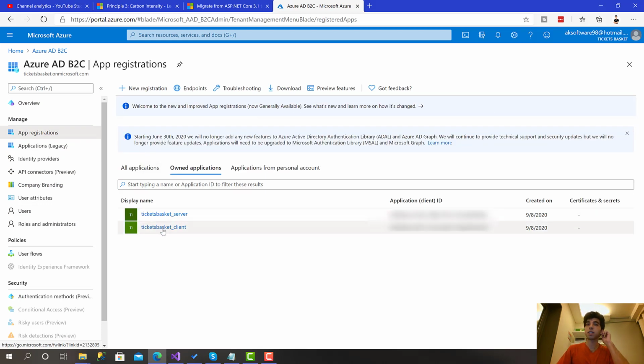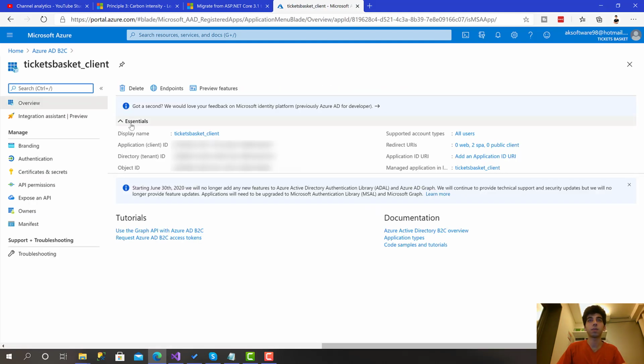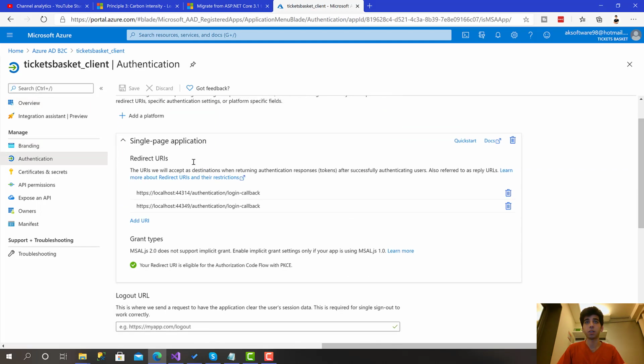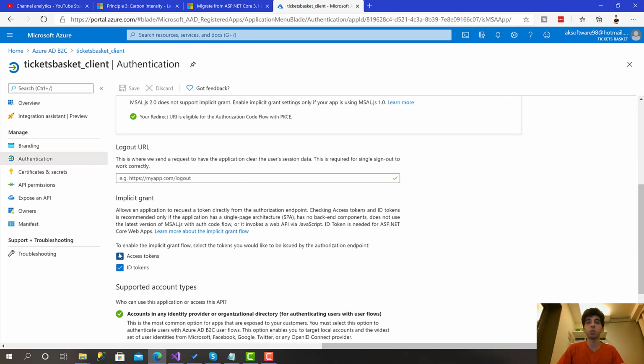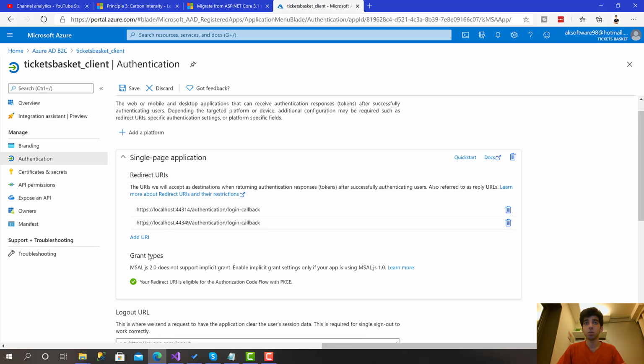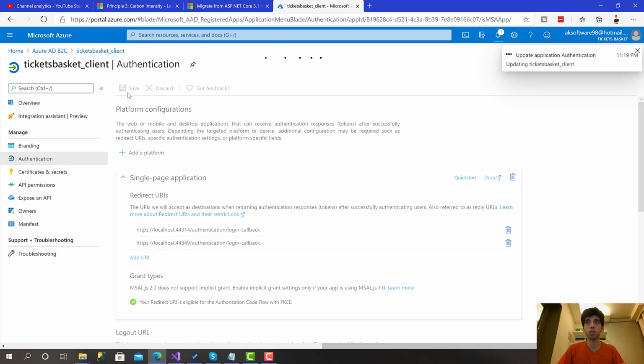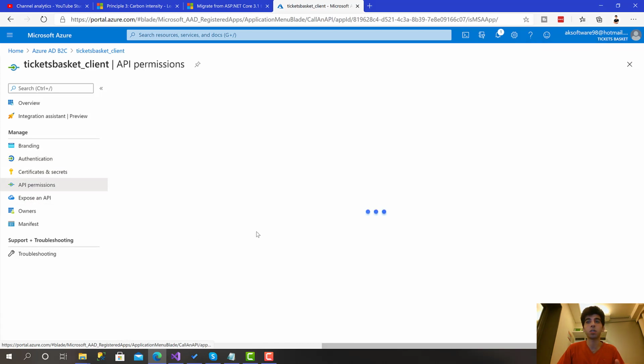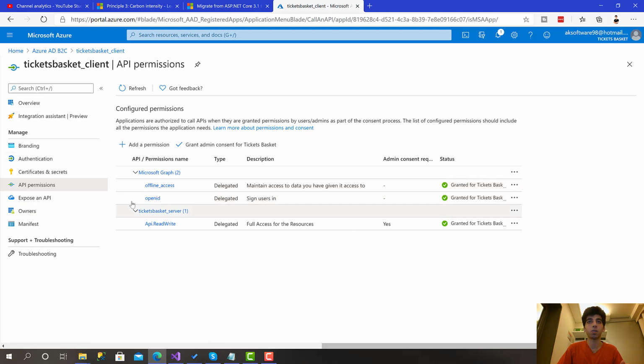We have the tickets server and the tickets client. We'll go to the tickets basket client, this is the project. If I go to authentication here, you'll get a note that it's a single page application, and that MSAL.js 2 doesn't support implicit grant settings, only if you are using MSAL 1.0. Right now we are on the latest MSAL version, so we should disable the access tokens and ID tokens, and save this. After that, I will go to API permissions here, and we should add, they are here, offline access and openid.